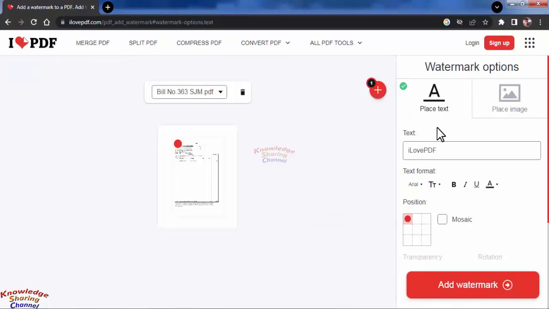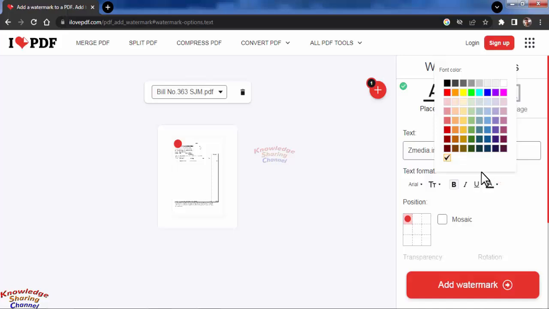There are two methods to add watermark. In the first option you can add text. And now you can give size to this text. Also you can make this text bold, and you can also select the color because we want watermark to be little lighter, so you can select the shade.